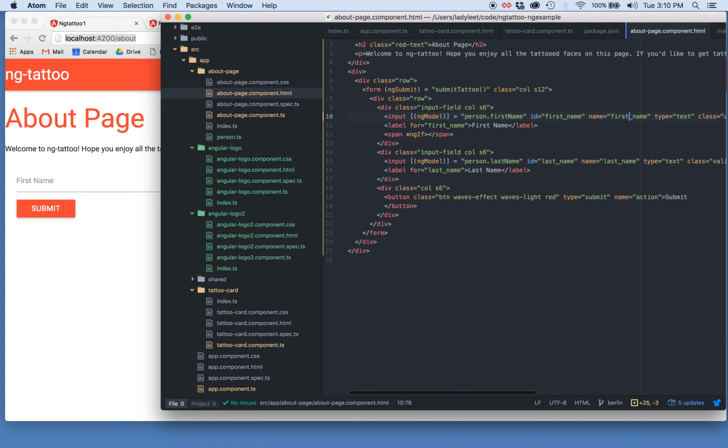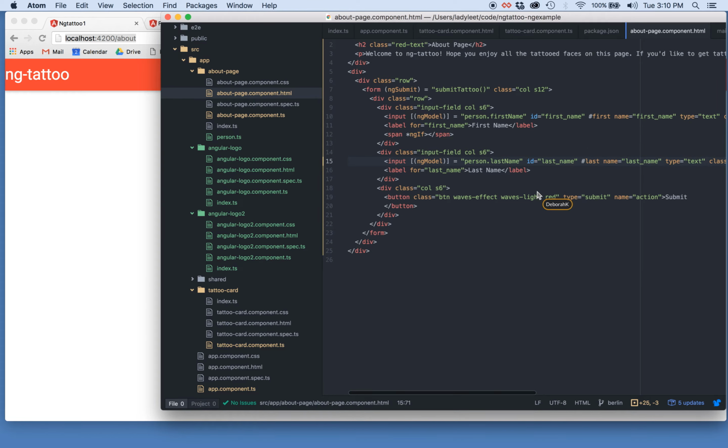Like here? Like before the name or after the name? It's like a separate attribute. Oh, got it. Okay. Like right there, yeah. So we're going to say hash and then give it a name of some kind. So maybe just first name again, yeah, whatever. Then we can reference that in our *ngIf in our span.